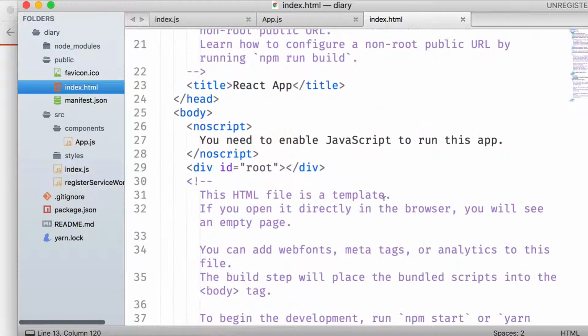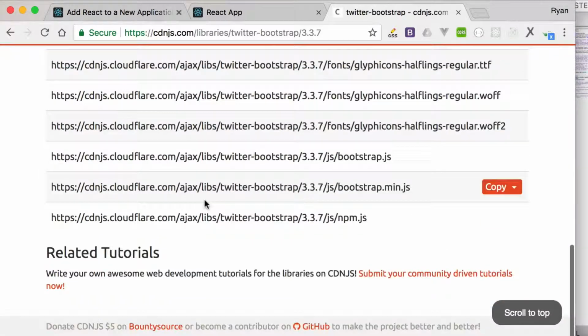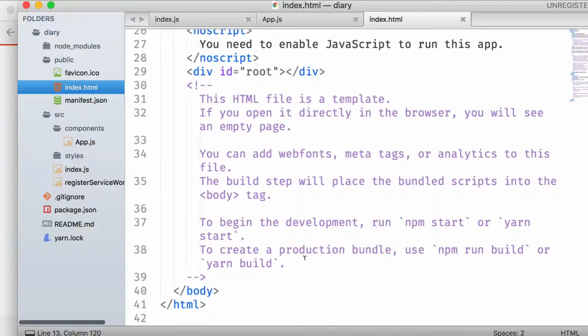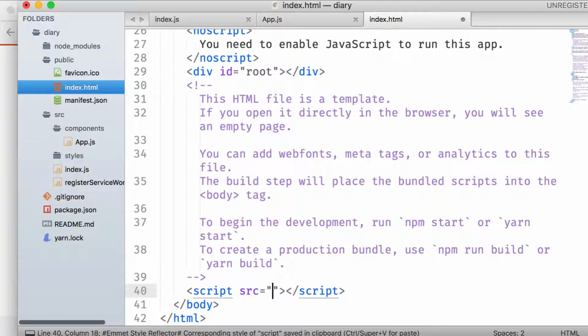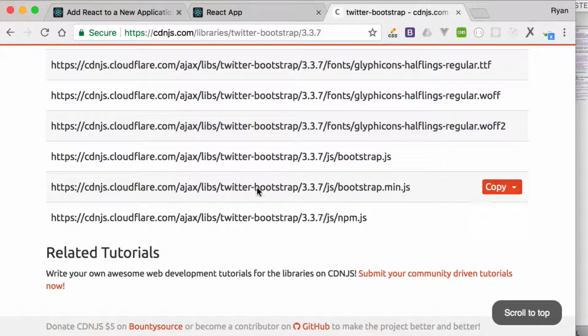We also need the JS. We might not actually need this, but I'm just going to have it anyway. Bootstrap min.js, copy. Okay. This will be useful if you want to use the collapse navigation. Every time I paste, I don't know why it does like that. JavaScript bootstrap min.js.